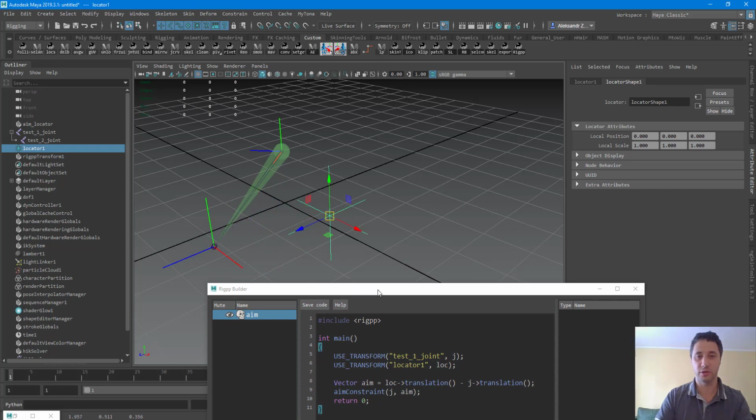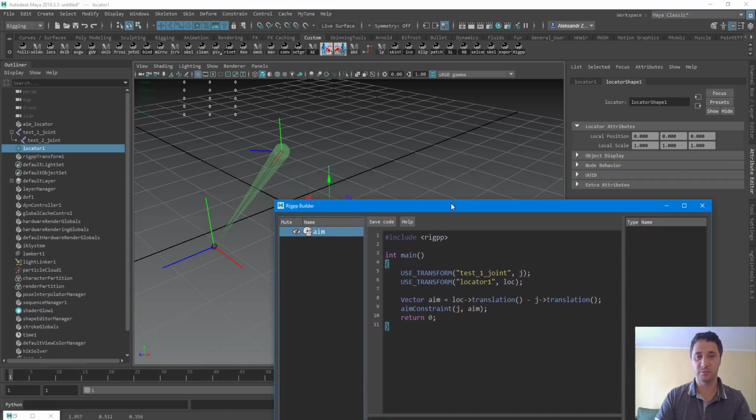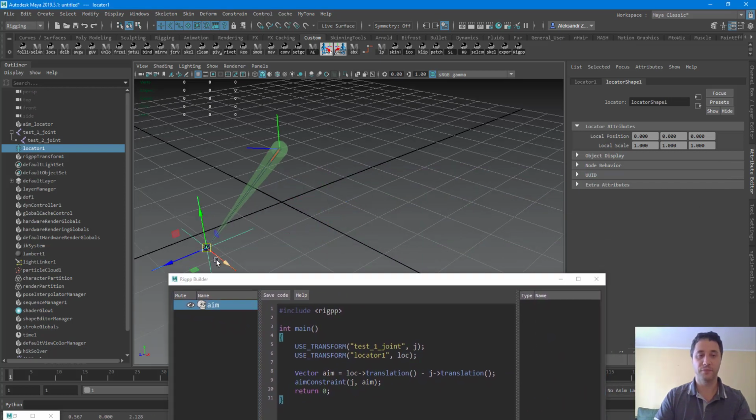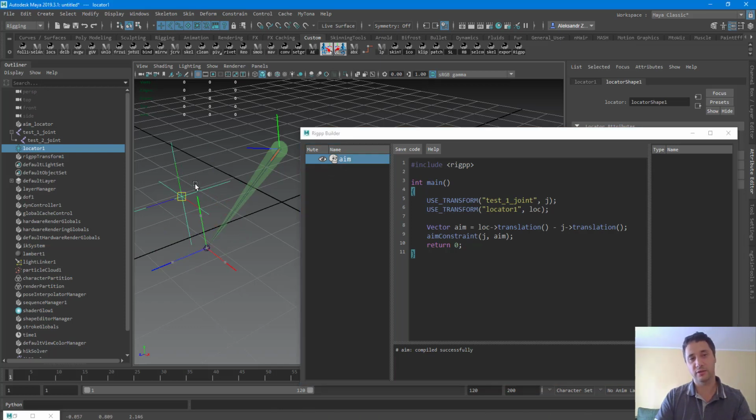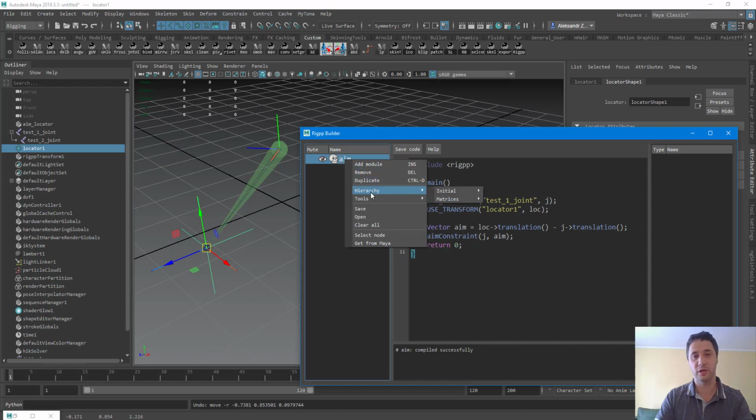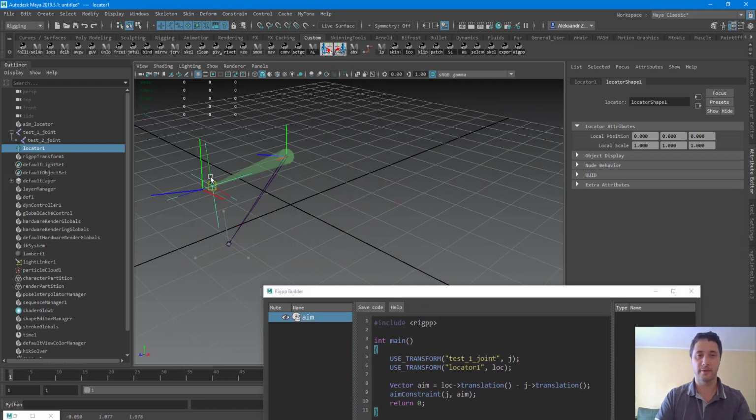Nothing is going on. That's because the locator now is passive. It's not active. It's saved, and no more nodes are connected to the node. We need to get the locator's matrix each time, so we connect it not in initial but here in matrices as well. And you see that the aim constraint is working.